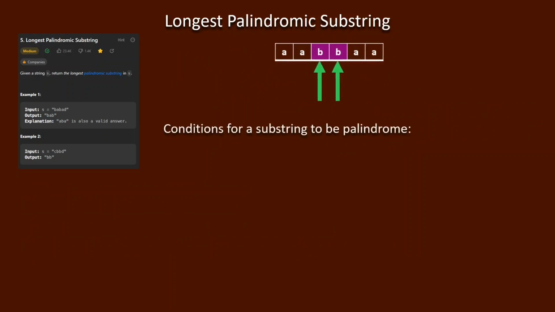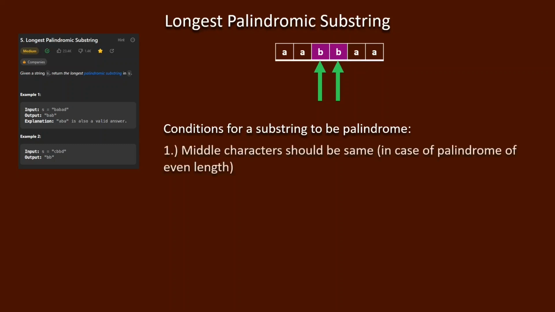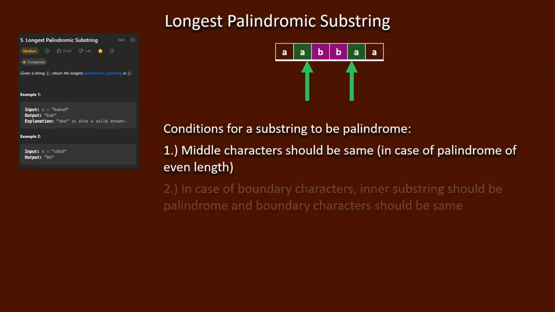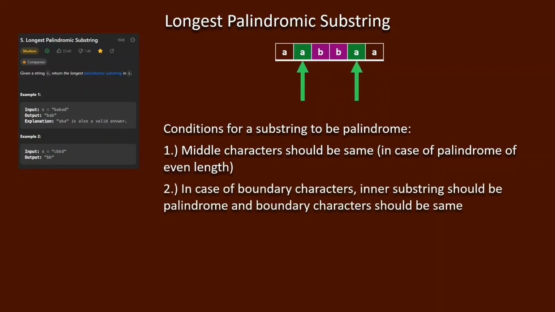So to summarize the set of conditions that we discussed earlier, the middle characters should be the same if we are of even length. So in this case, if the substring is of length 2, then both the characters should be the same. That will be our first base condition. And the second condition is if we are dealing with the boundary characters, then the boundary characters should be the same. The inner substring should be a palindrome.